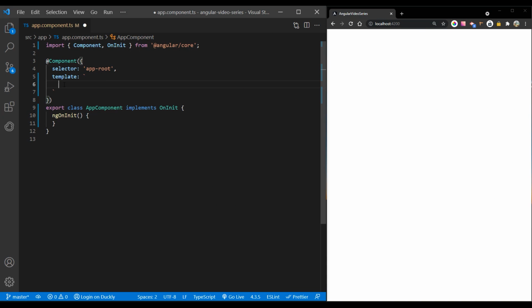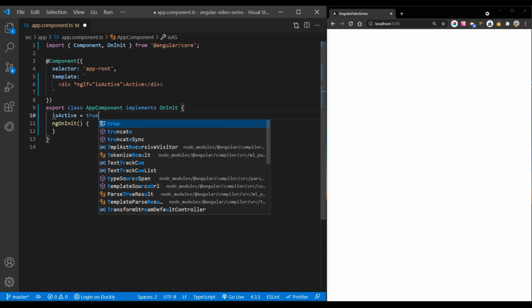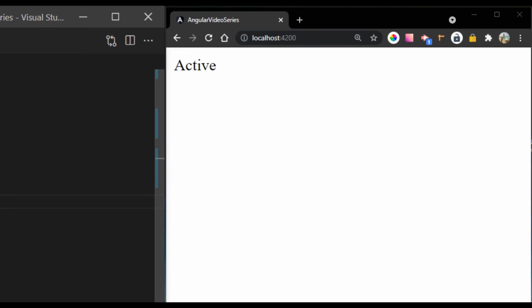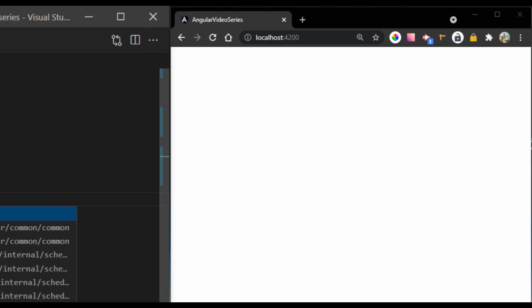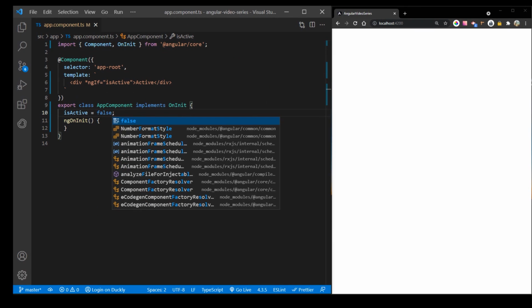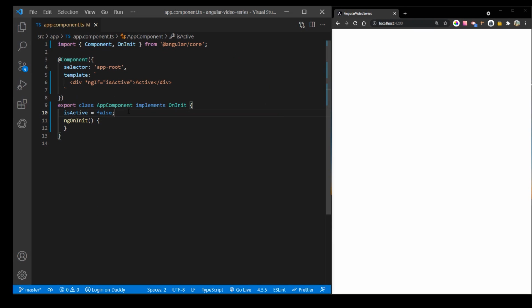To add or remove an element, bind ngIf to a condition expression such as isActive in this example. When the isActive expression returns a true value, ngIf adds the div to the DOM. When the expression is falsy, ngIf removes the div from the DOM. That's simple, right? Now, let's talk about ngFor.